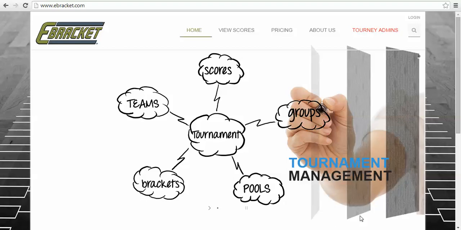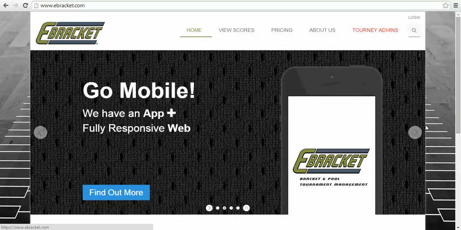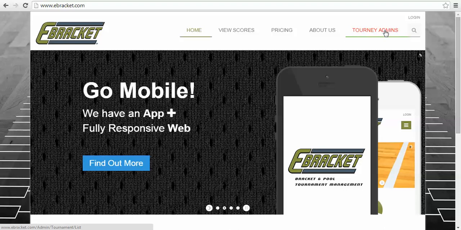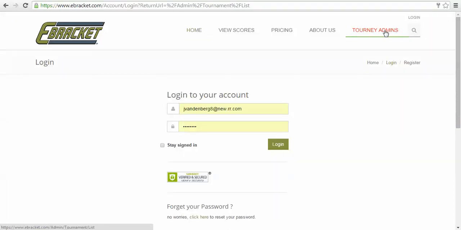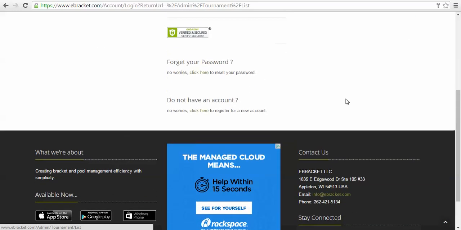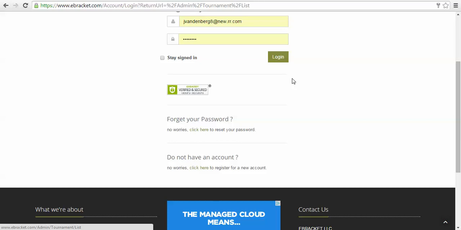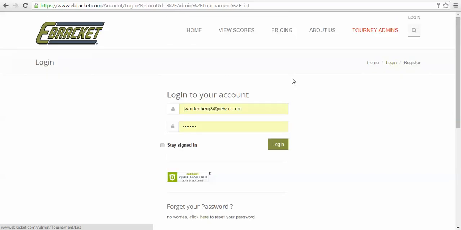To start setting up a tournament, you first need to have a login. You can either click on Login or click directly on Tourney Admins. When you do this, it'll ask you for your login information. If you don't have one, you can come down to click here on Create an Account, and then it'll take you through the wizard to just create a simple account. It'll only take you a minute. So assuming you have that already, you can just sign in.